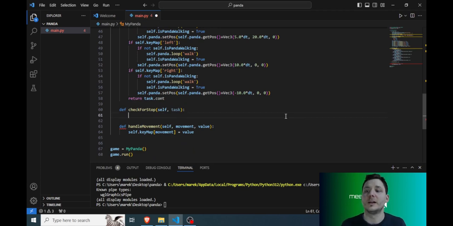So, if not self.key_map up, and see, this is an if-else statement where we want to check multiple conditions, if they are true or false. And if they are all true, or if they are all false, we want to take certain action.